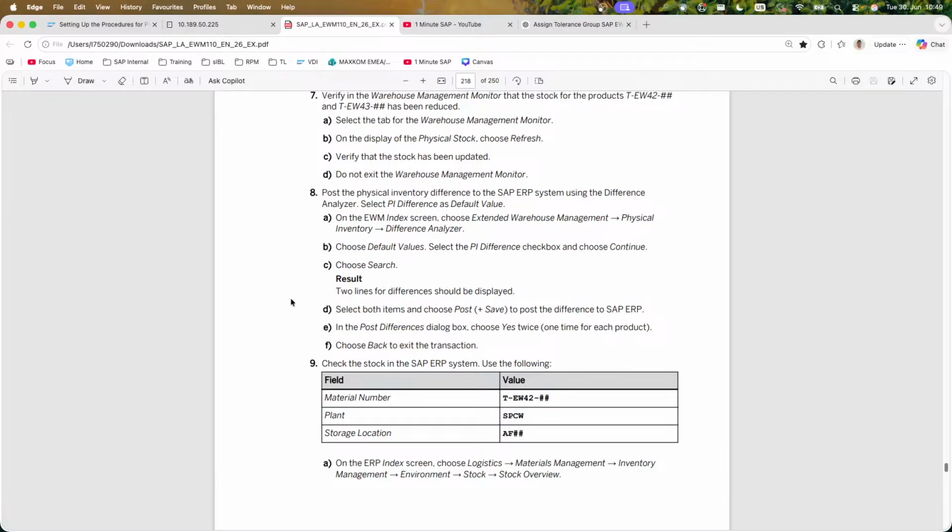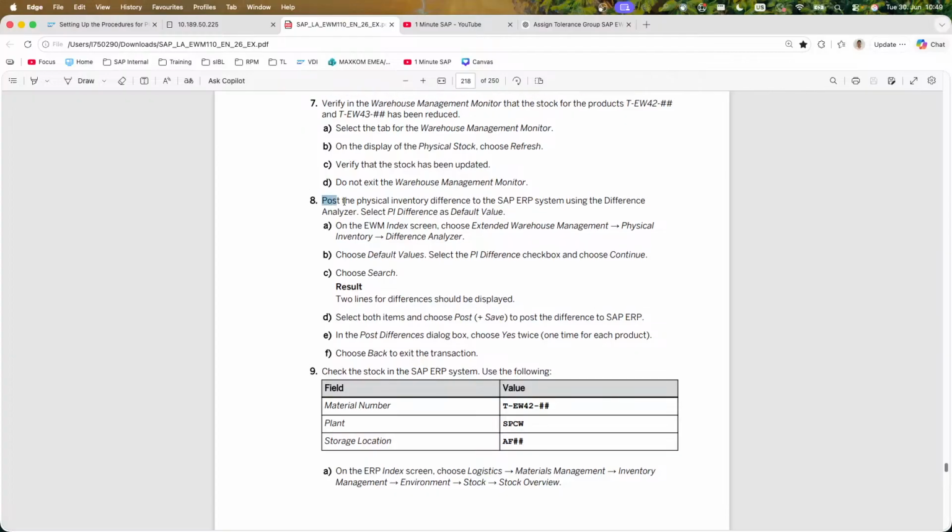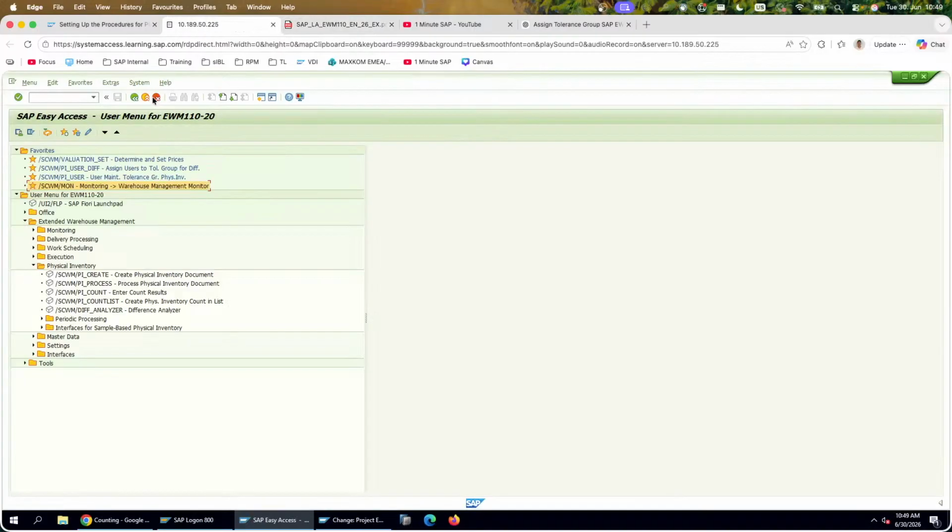So what we are going to do now is post the physical inventory difference to the ERP system using the difference analyzer. Select the PI difference as default value. Alright, let's see how we can do that. In the index screen you have the physical inventory difference analyzer.